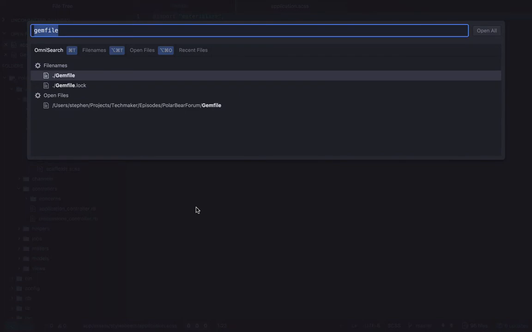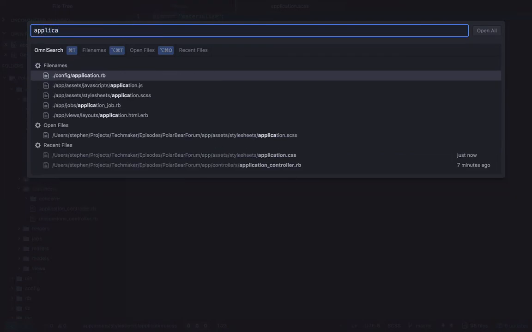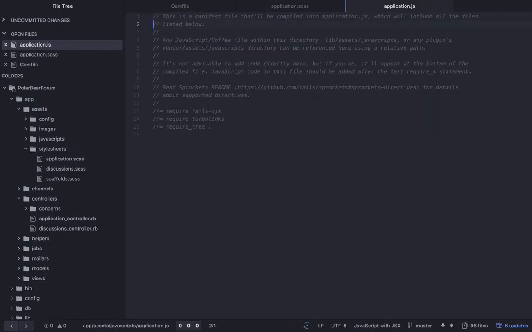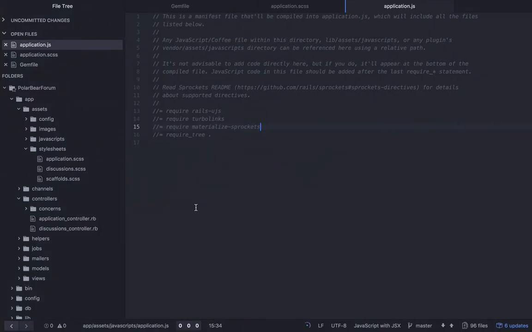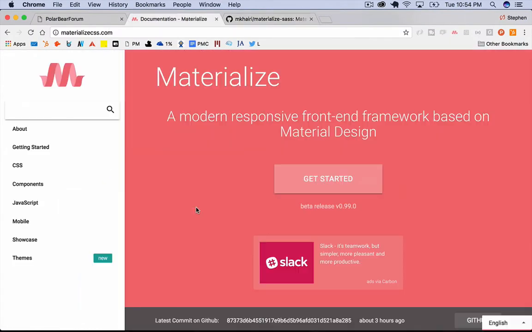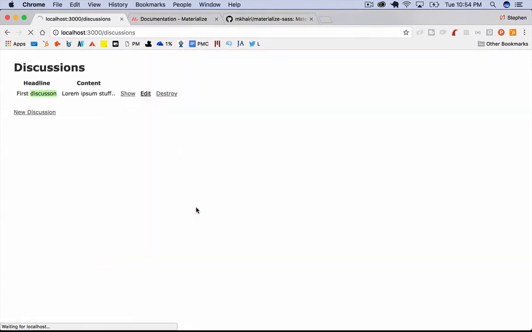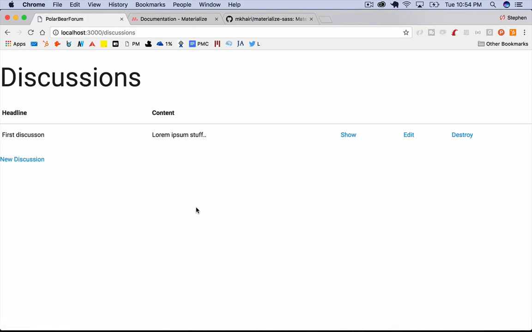So we want to go to application.js right there. So after rails-ujs and turbolinks, just paste it right there. Make sure that was after turbolinks. Yeah, it's after turbolinks. Paste it. And let's go back and take a look at our page and see if it changed at all. I have no idea if it will or not. Yeah, so totally different. It's the material style, I guess.